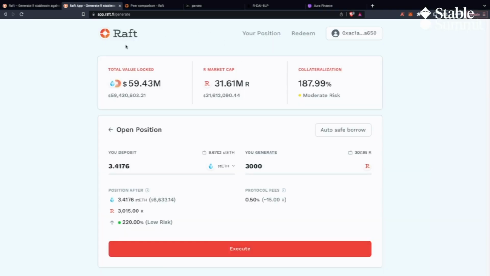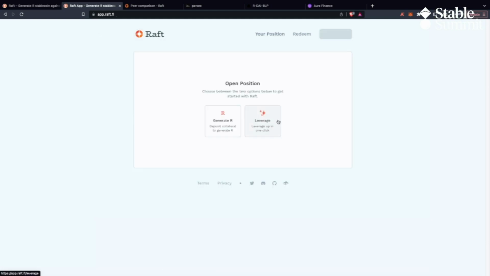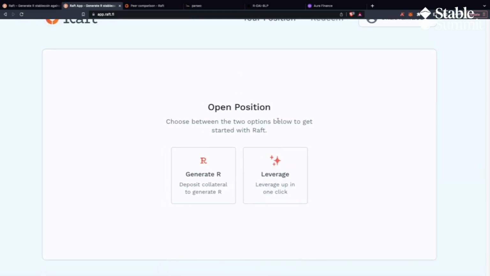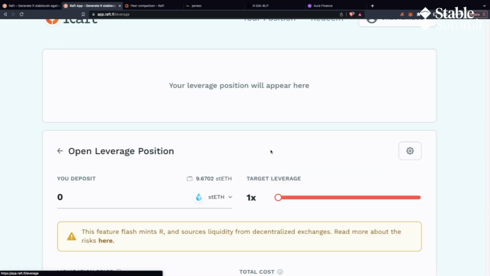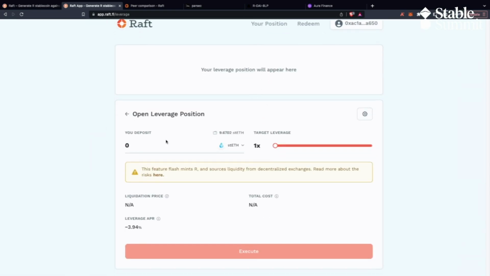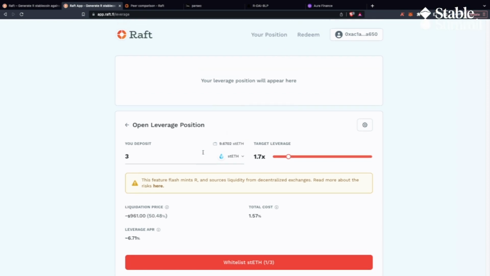What I want to show you now is the other UI, which is the primary use case here. I think this will interest a lot of people. What you can do here is deposit staked ETH. In this case, I'm going to do 3 staked ETH. Then you can choose what leverage you want. Let's say you are a staked ETH holder and you're bullish on the price of ETH, and you're also bullish on the staking yield, and you want to keep accruing a higher staking yield into the future.